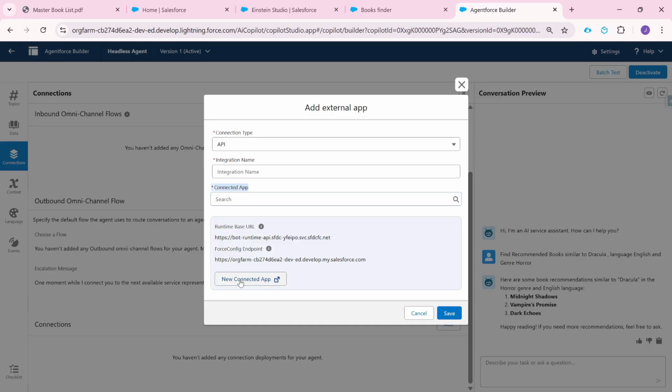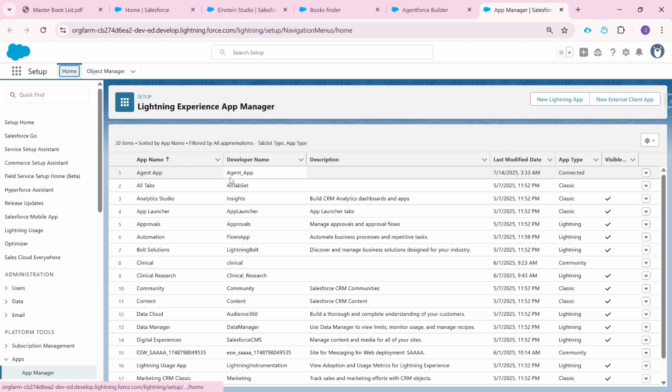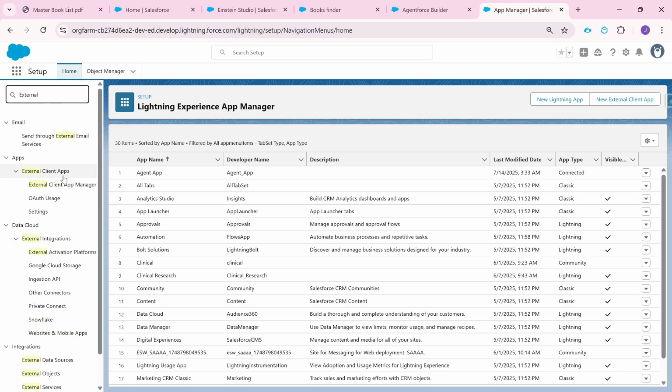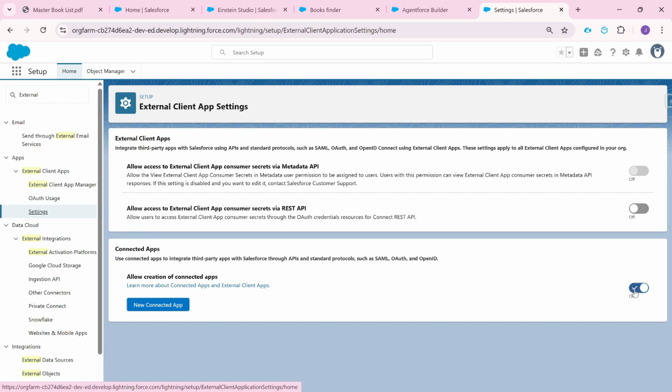For that you can click on this new connected app, and it should take you to the app manager. Recently Salesforce has stopped creating the connected app from here. You can create the external client app, but for this one I just want to create a connected app, and that you can do from the external client app settings. Here you still have the option to create the connected app. You need to make this checkbox true, which I had already done: allow creation of connected app. If you make it true, from here you can still create the connected app.